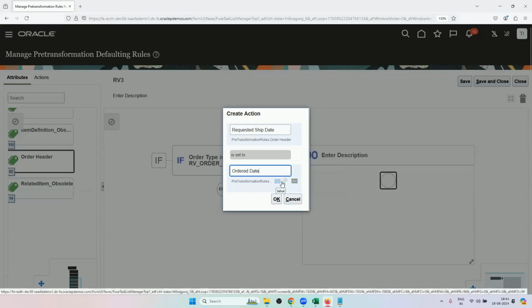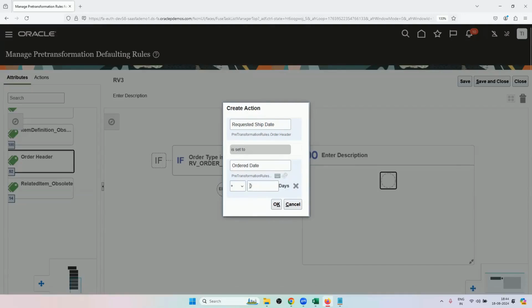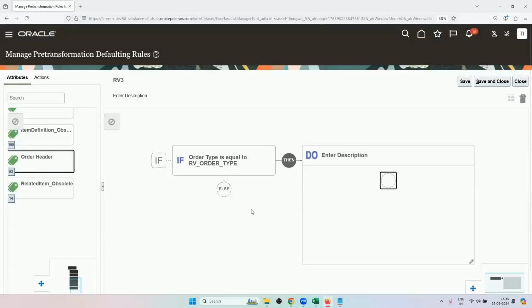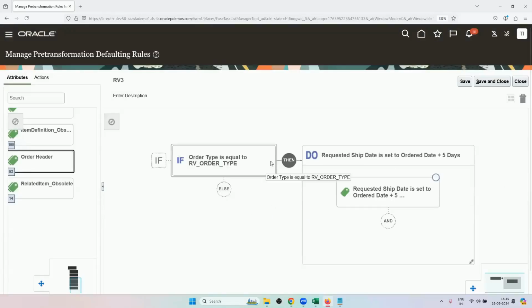And now we will use one formula. You can see this add arithmetics, right? Click on that. Plus or minus. We will enter plus 5. So what will it do? It will populate the requested ship date 5 days after the ordered date. So ordered date will be our ship date, right? At the time when we are entering the order, requested ship date would automatically populate, and it will be ordered date plus 5 days. So this is on the basis of a simple arithmetic calculation. Organizations use this kind of formulas.